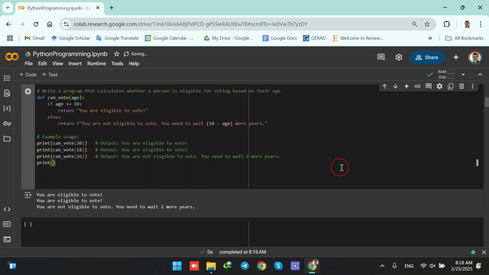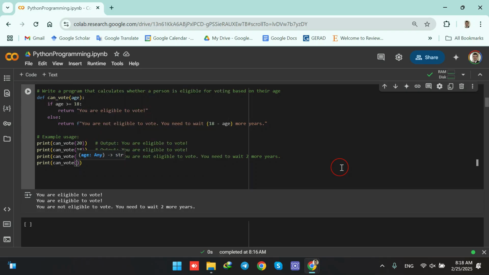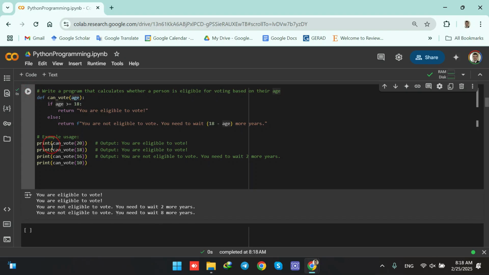So now if I want to have another input, for example, can vote, and in parentheses I write down, for example, 10. So we want to check to see if someone with the age 10 can actually vote or not. So here we're calling the function with 10. Is it larger than 18? No. So this part of the code is not executed and we fall into the else part and we see this message. You're not eligible to vote. You need to wait 18 minus 10. It's 8 more years. So when I run the code, you see that we are having this message. You're not eligible to vote. You need to wait 8 more years.